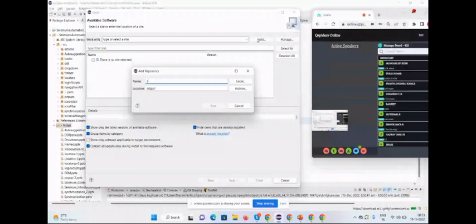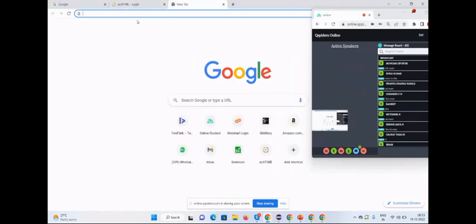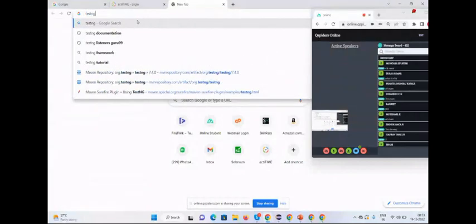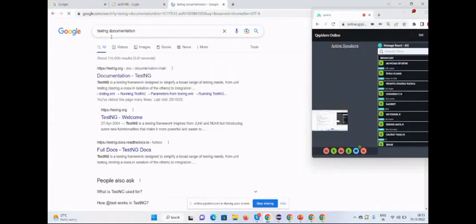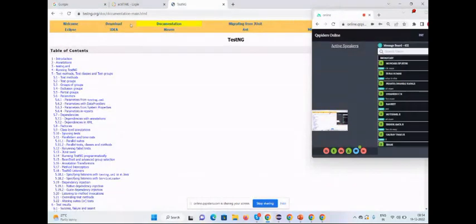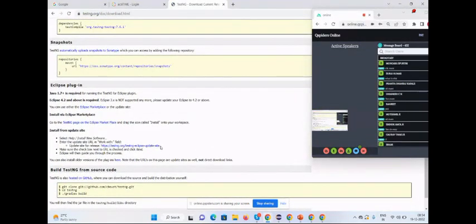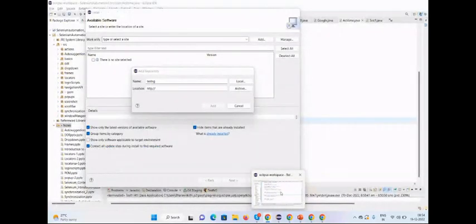Select the button Add. Type the name as TestNG.